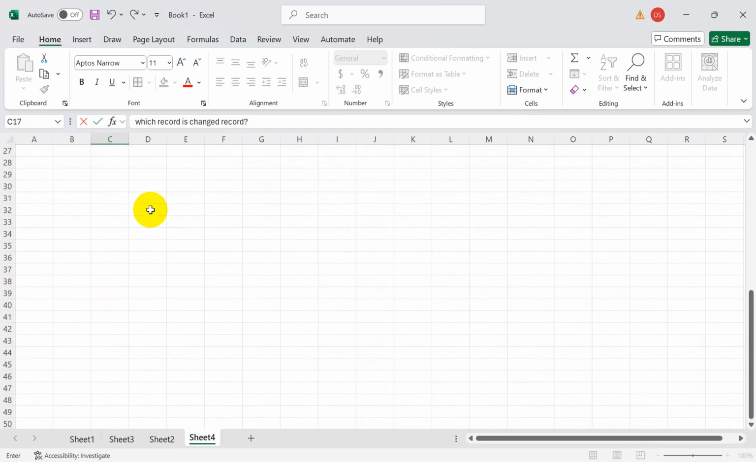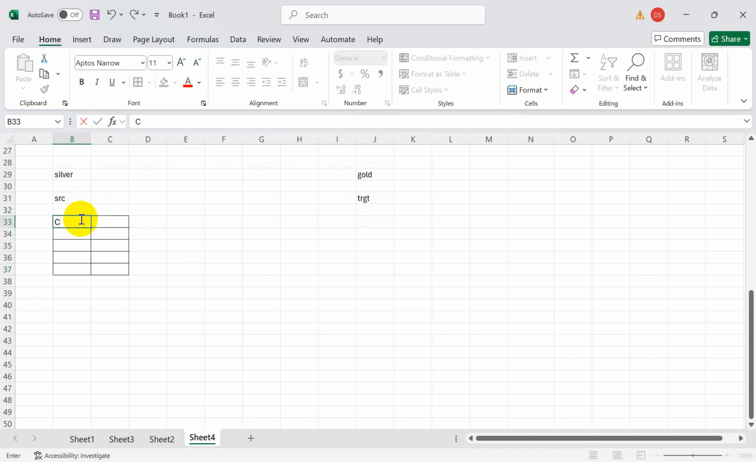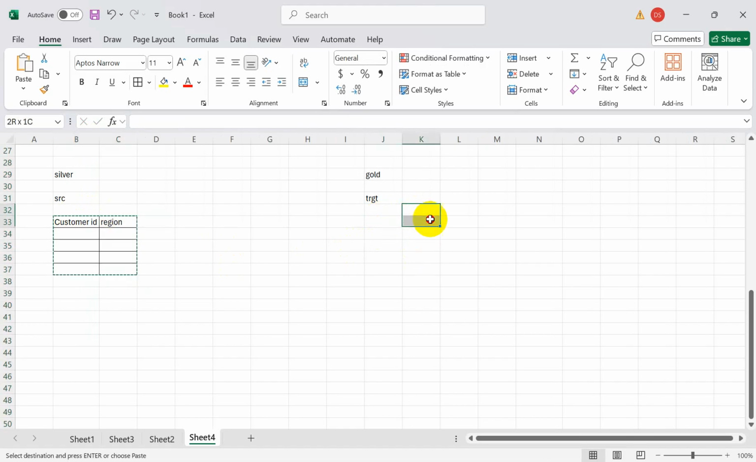Okay. For example, let's see. Right now, forget about everything. We have a silver layer. Silver layer is my source actually. We have a gold layer. Gold layer is my target, where we have to reach. In a simple manner, we already know that in my silver layer, I'm having two columns: one is customer ID and another one is region. In gold layer, I'm having these two columns, but in addition to that, I'm having other columns as well.